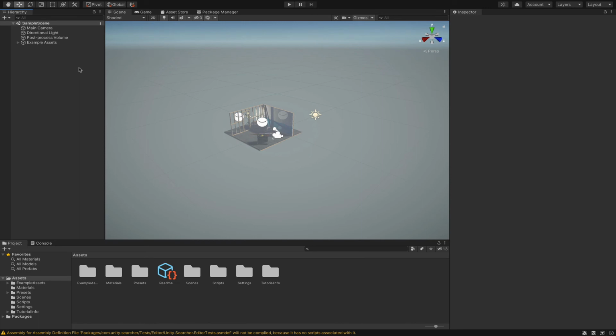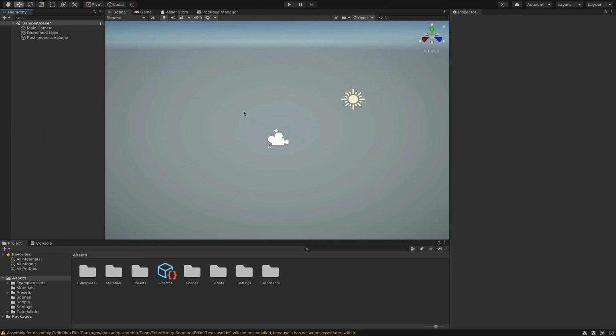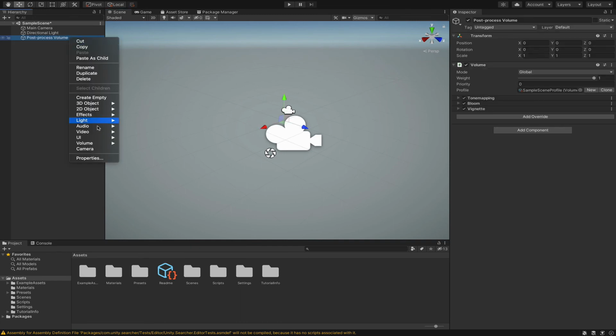For this video, we're only going to be working on the left side of the window under the Hierarchy tab. In the Hierarchy tab, click on the example assets and then right click and select delete. We will not be needing these for our game. Now we can get rid of this too.